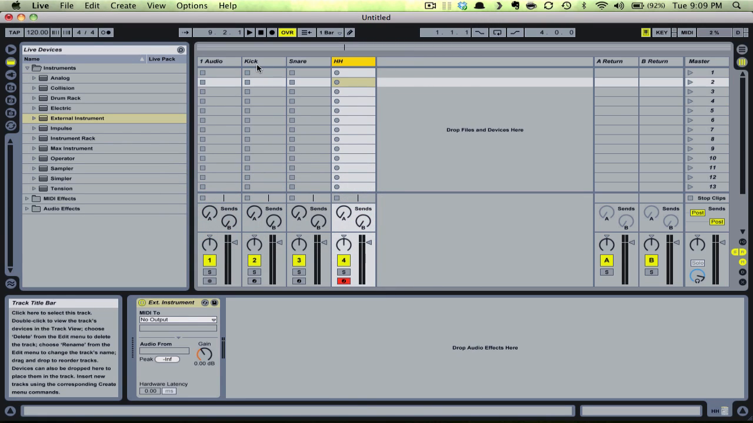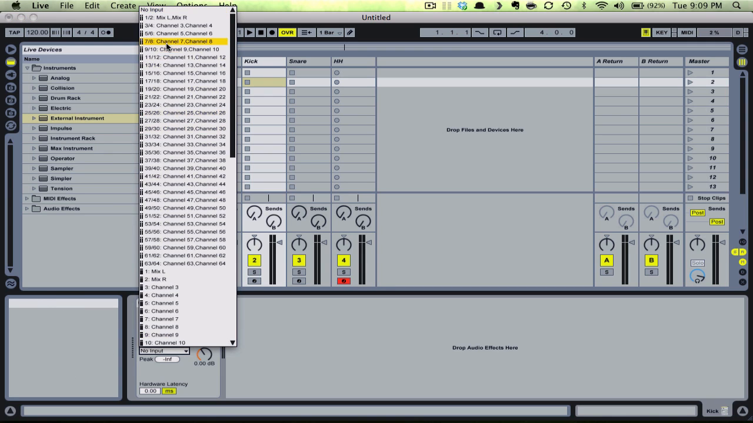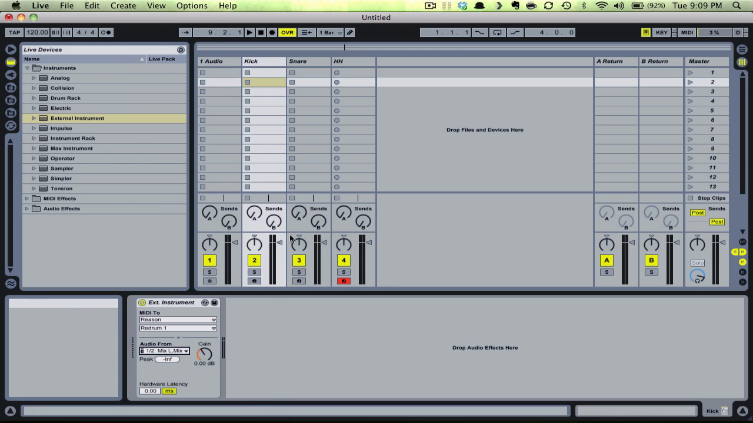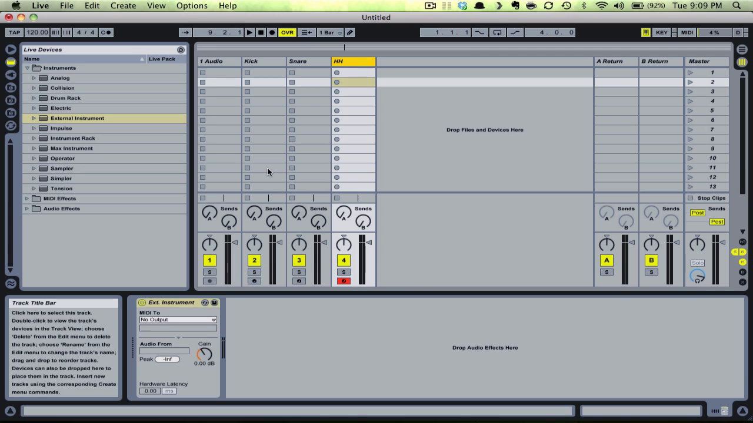Now for the settings of the external instruments in Ableton. Every one of these devices will be set as MIDI out to Reason and then to ReDrum in the next dropdown, but the audio will be different on each one. The kick will come from 1-2, the snare will come from 3-4, and the hi-hat will come from 5-6 because those are the channels on the hardware interface in Reason that the mixers are going to respectively.